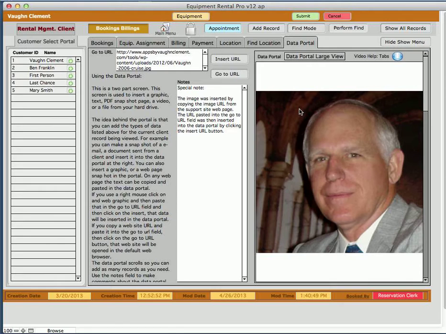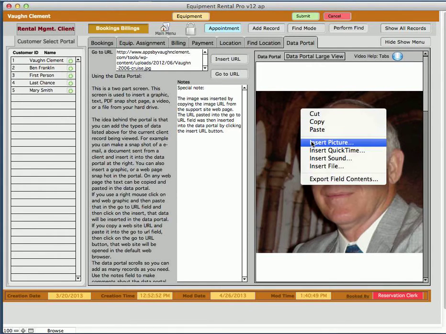So for example, if I wanted to take something from the hard drive, I can insert a picture and it would go out to the hard drive to allow you to insert a picture from anywhere on the hard drive. You can insert a QuickTime movie, a sound, or insert a file. Be aware that insert a file will give you a link to a file unless you have the full version of Adobe's PDF reader. Then it will allow you to pop up and read any PDF that you assign to this. And then you can export the field contents also to another location.